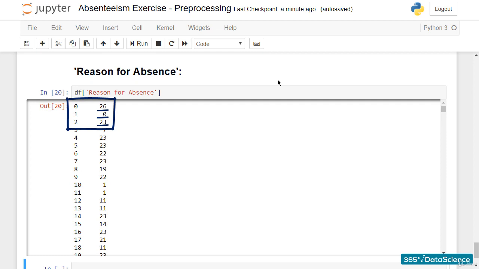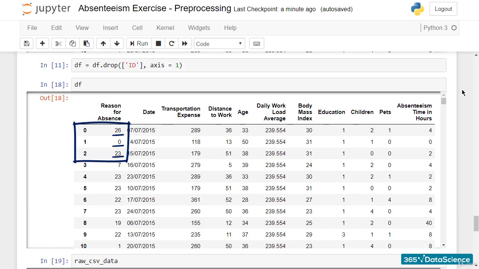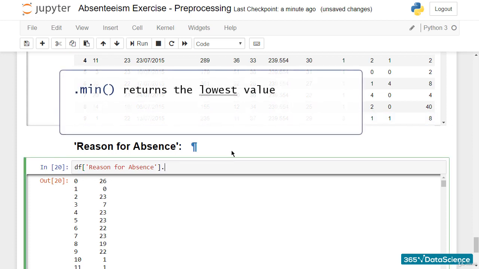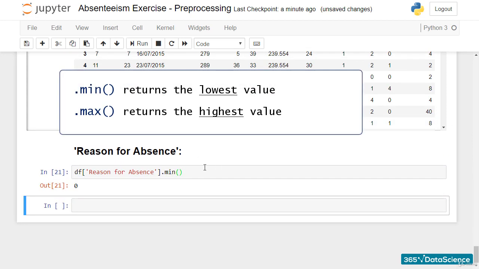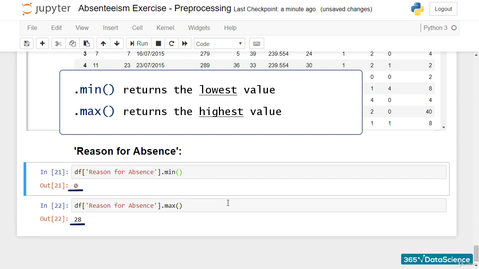Here, we begin with 26, 0, and 23. In DF, reason for absence starts with 26, 0, and 23 too. You can check all remaining 697 values if you wish, but I am confident we have retrieved the correct information. You may be wondering which the lowest and highest values are stored in this column. The min and the max methods can provide us with the answer. After we apply these, we obtain 0 and 28 respectively.